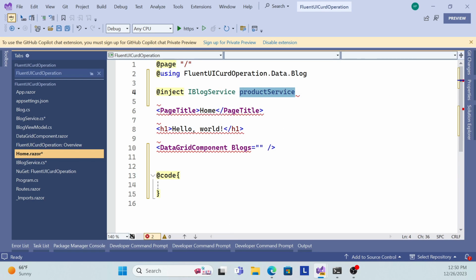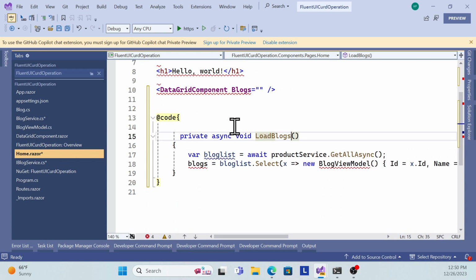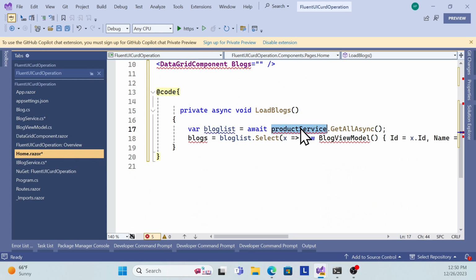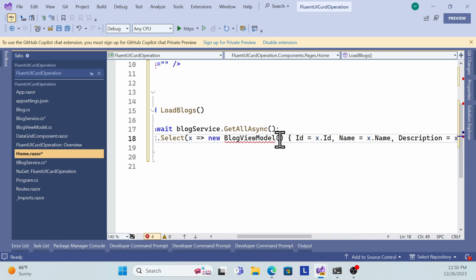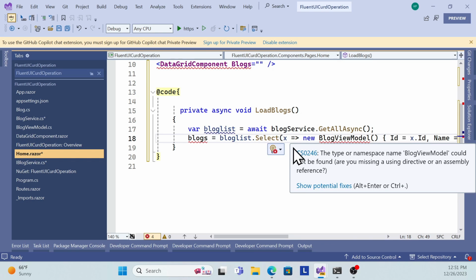Using this service, let me create one method, LoadBlocks. Okay, here what I'm trying to do, let me change this name to blog service. I just get all the data here. Then finally I need to convert it, because see, this data is returning blogs, which is the entity, right? So now I need to move it back to our view model.